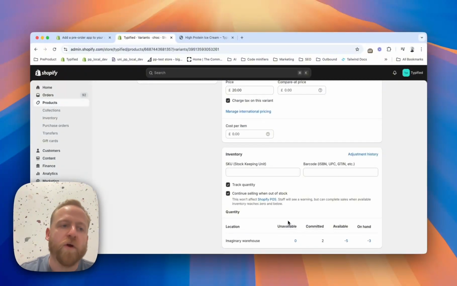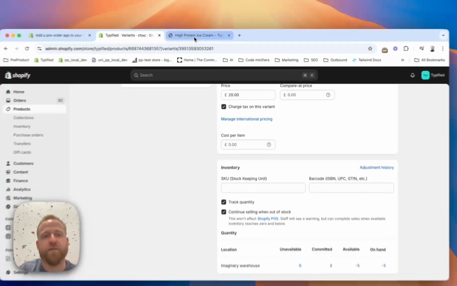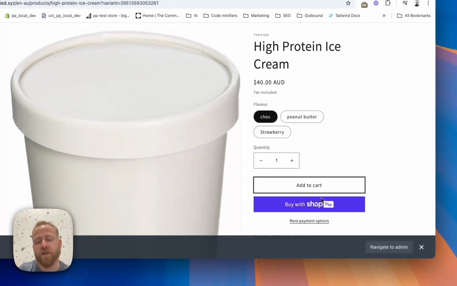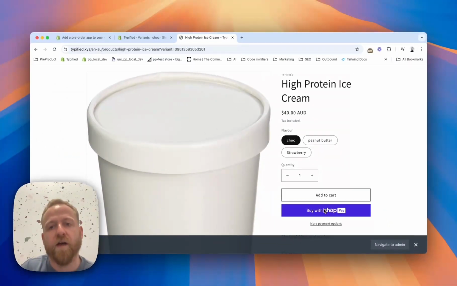Now, most pre-order apps should toggle this box on and off for you, but it's just something to keep in mind. That's the first thing to check if you ever set up a product for pre-order. The pre-order button loads and replaces this add to cart, but Shopify rejects the item at checkout.